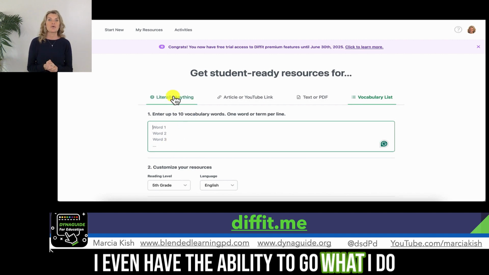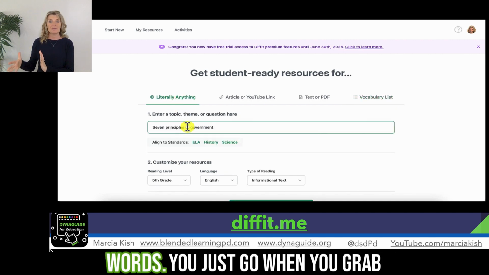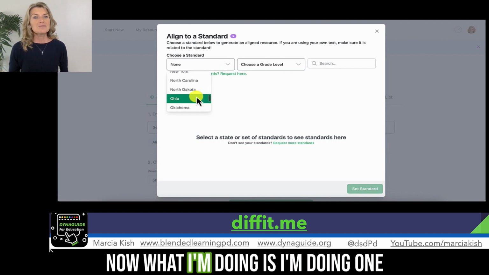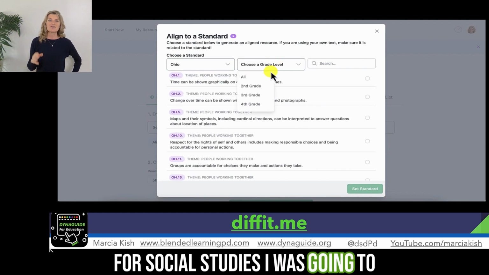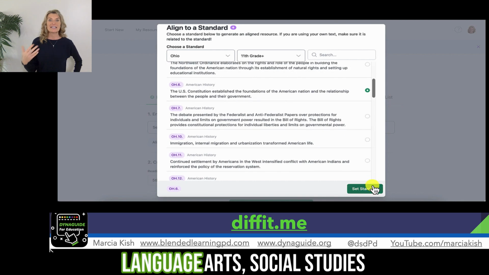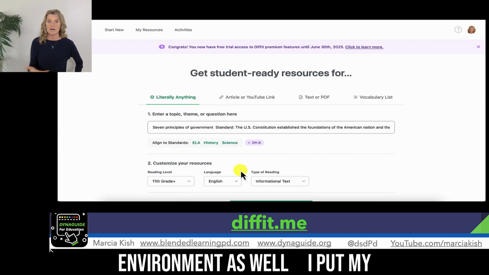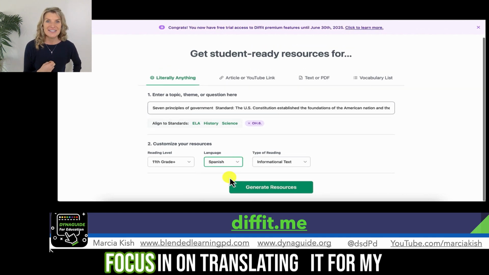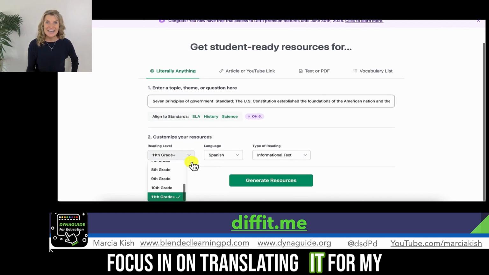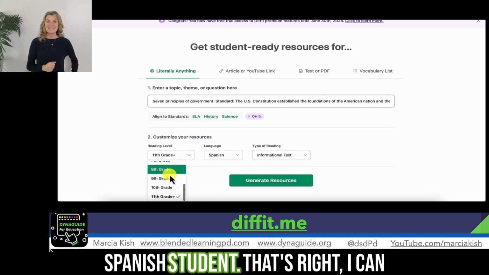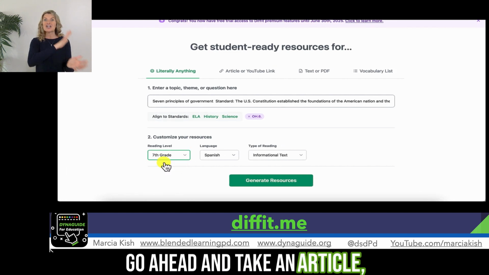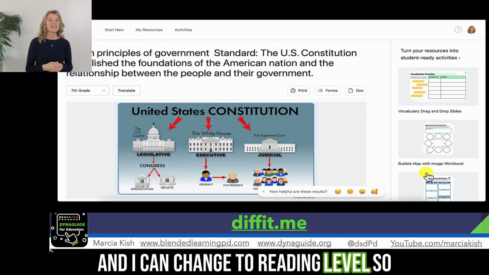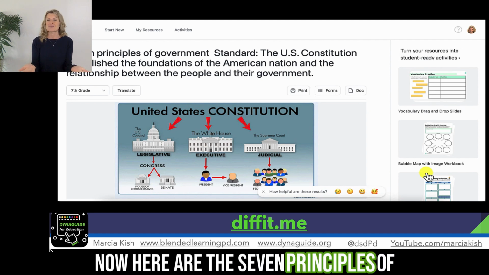I even have the ability to go in and do the same thing with vocabulary words. So you just go in, you grab your vocabulary words, and put it in. Now what I'm doing is I'm doing one for social studies. I was going to really showcase how this would work in a language arts social studies environment as well. Same thing, I put my content in, but this time I'm going to focus in on translating it for my Spanish students. That's right, I can go ahead and take an article, translate it into multiple languages, and I can change the reading level. So now here are the 7 principles of government.